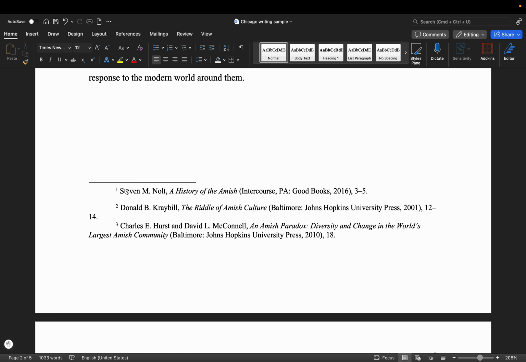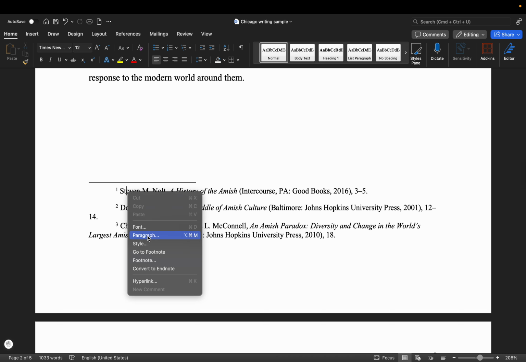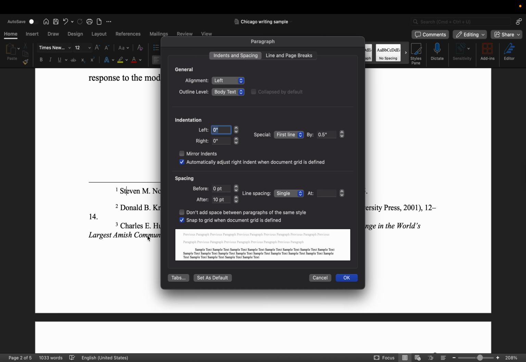If you're not using the footnote tab, then again, right click or double click, go down to paragraph, and we're going to move over here. And you see, since I'm already in the footnotes, it already put the special as first line.